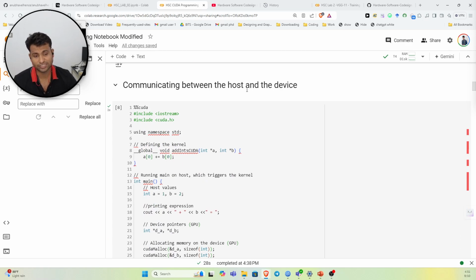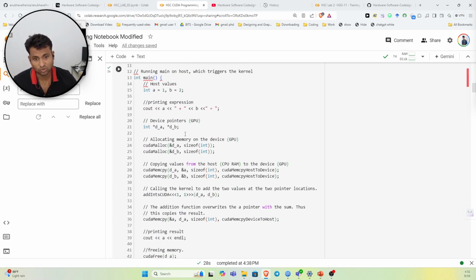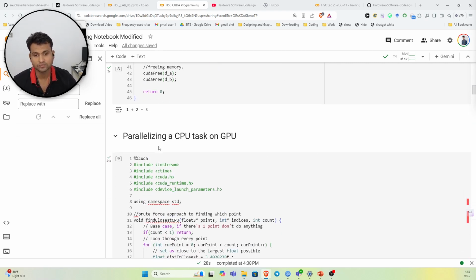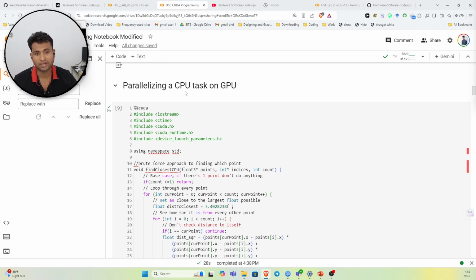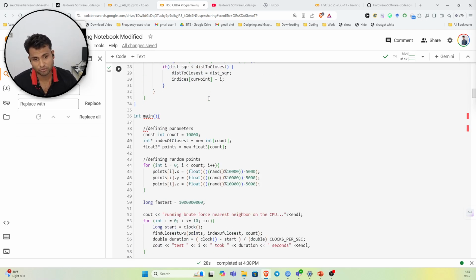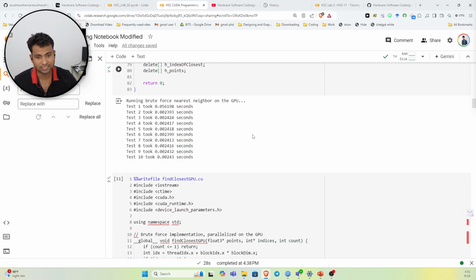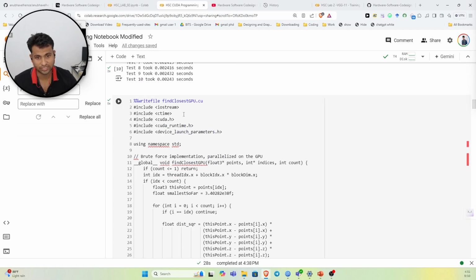Then we saw the communication between the host and the device, how memory is allocated on the GPU and how we can copy it from host to device and then later from device to host to print it again. We saw a task on parallelizing a CPU task on the GPU. First we saw how much time it took on the CPU, and then once we parallelized it on the GPU, how much time it was taking.